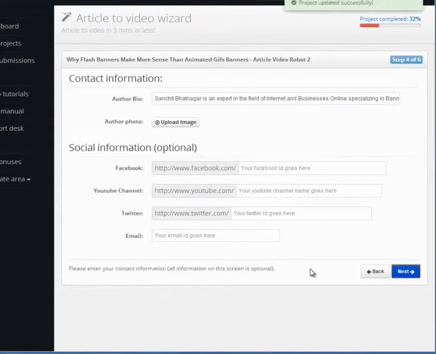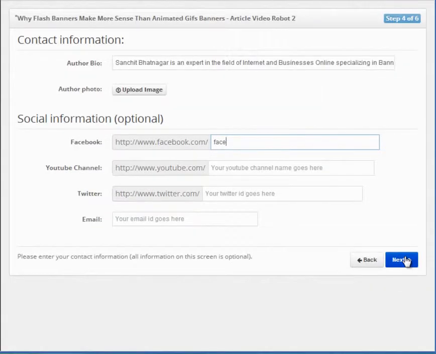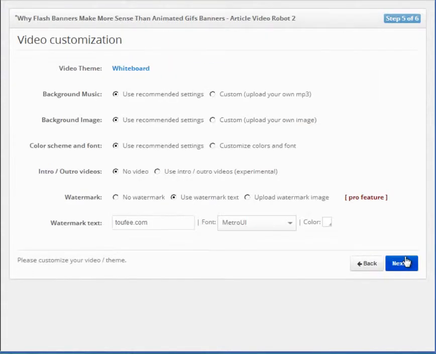This is the contact screen. This is where you fill in the information for the viewer to contact you. The more information you add here, the better. This is the video customization screen should you want to use a custom background, music, color scheme, etc.